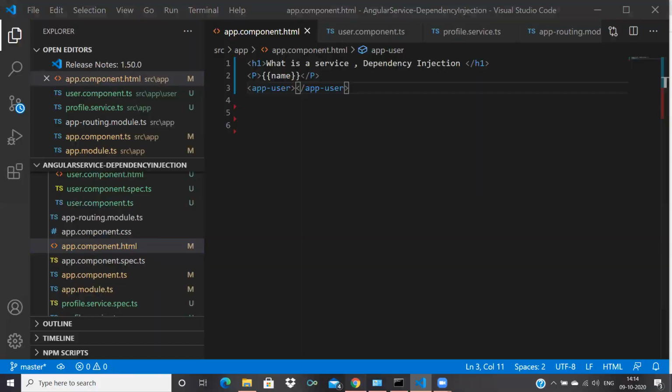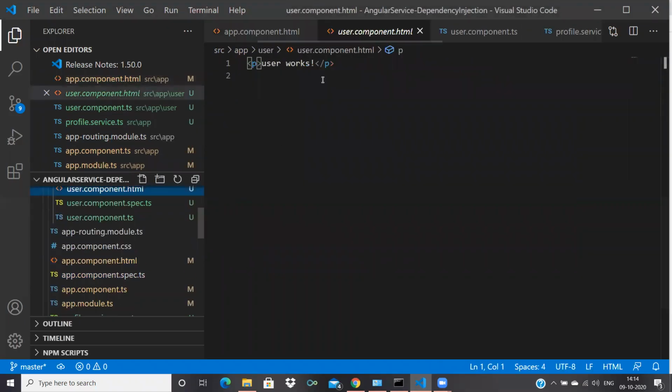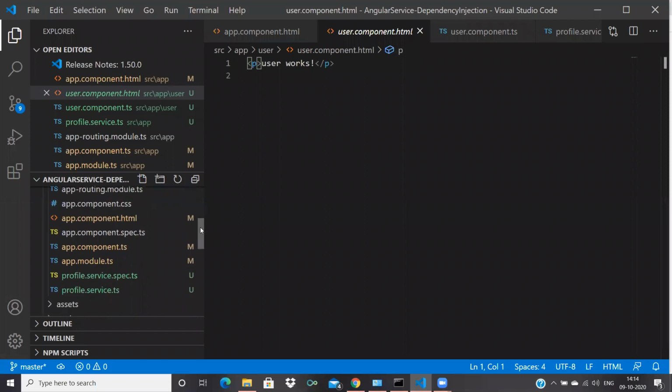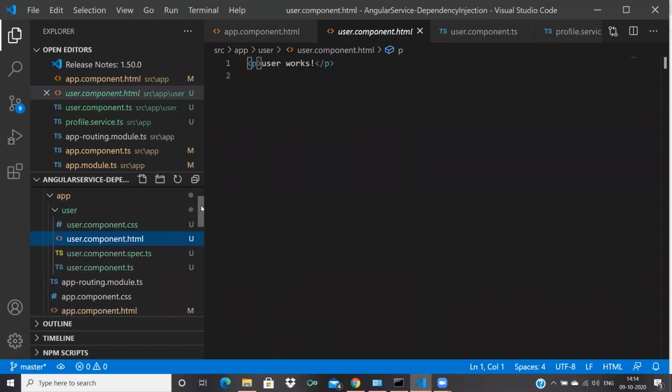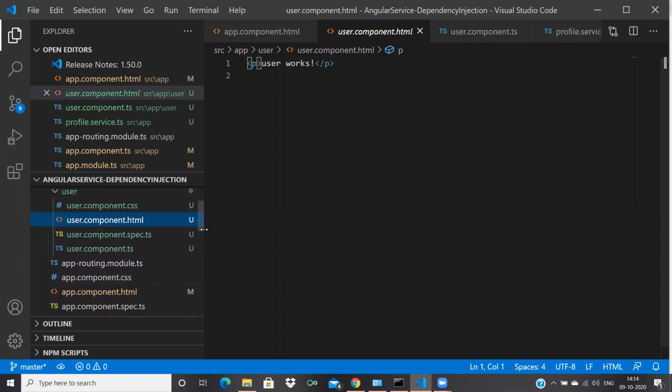Now check. Yeah, my name is Jatish and user works. User works is coming from app.user.html. Initially I have a value from the user component, my name is Jatish, and I'm sending it to the service. At the service, I'm sending data to app.html. We are using a service like this for passing data. This is nothing but dependency injection. You got it, right? Thank you very much for watching this video.